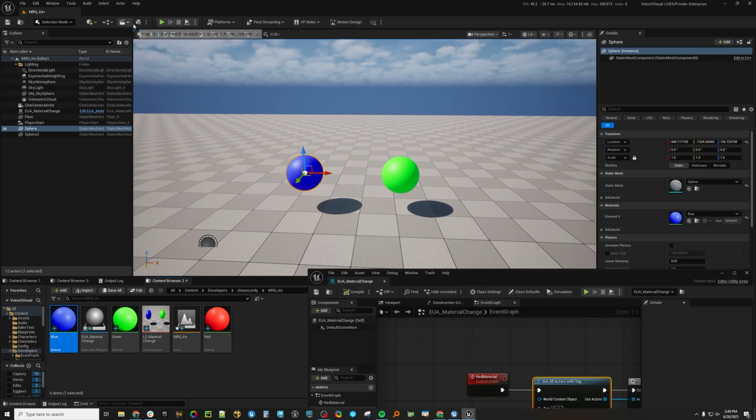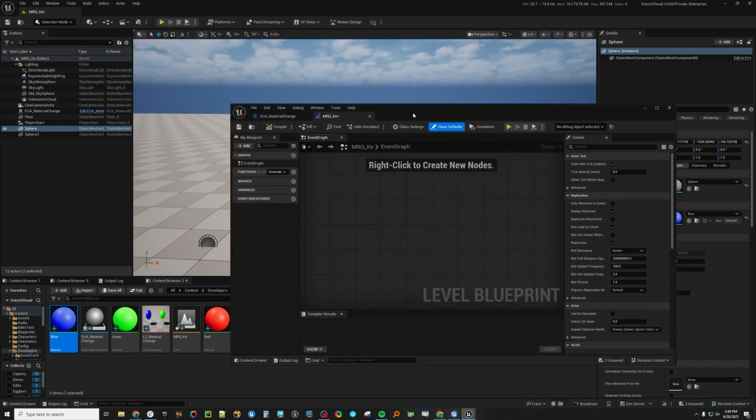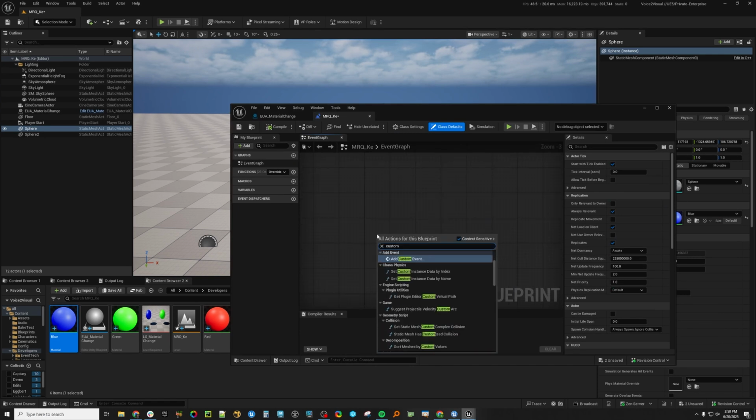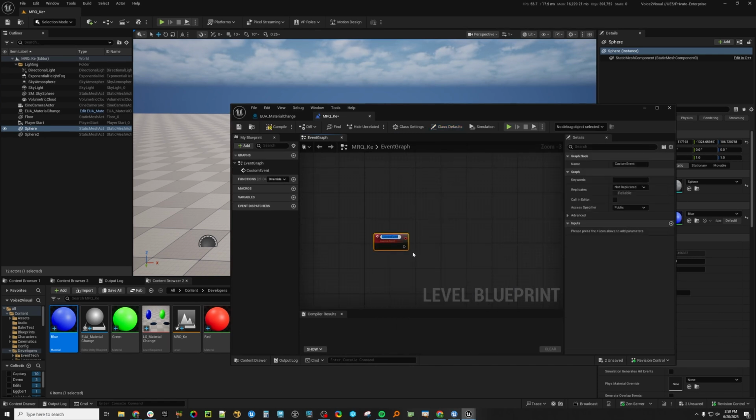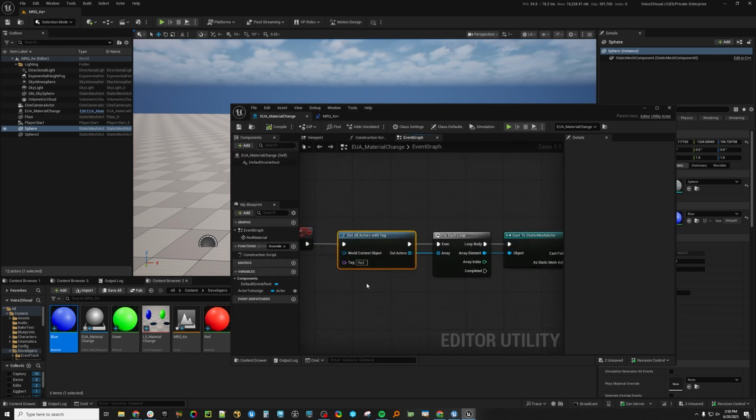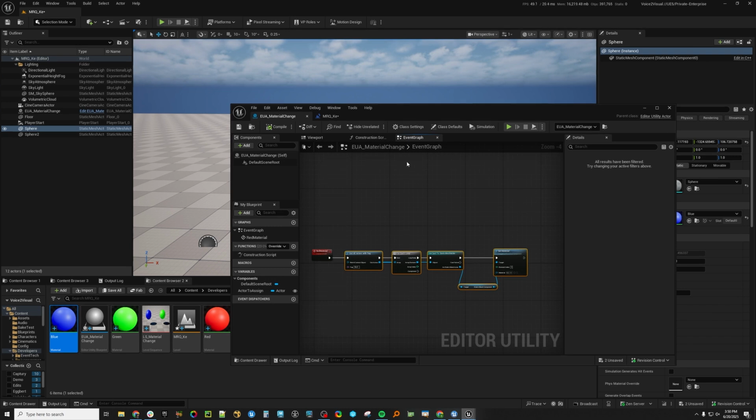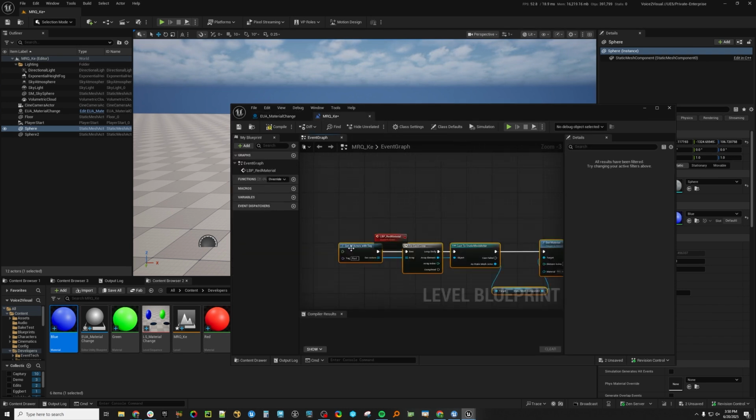You can also run this from the level blueprint as well. So let's make a custom event here. Let's do LBP for level blueprint, red material. Let's copy this over. There you go.